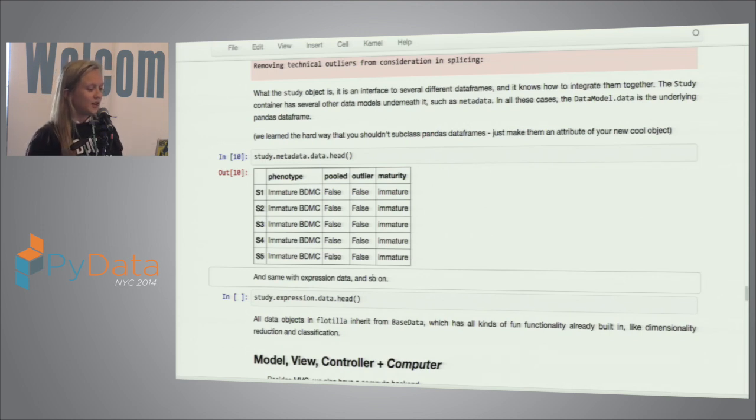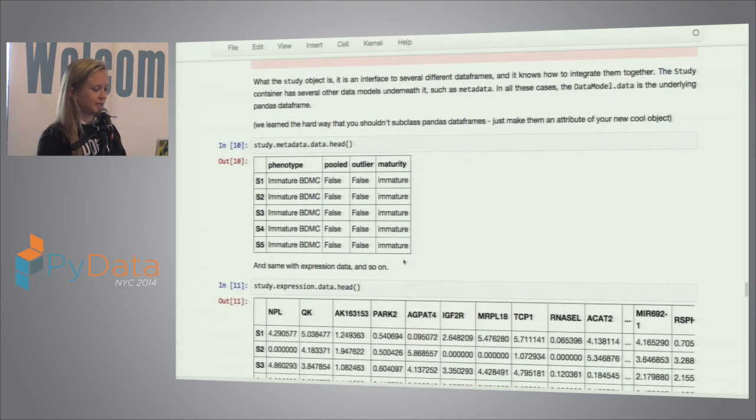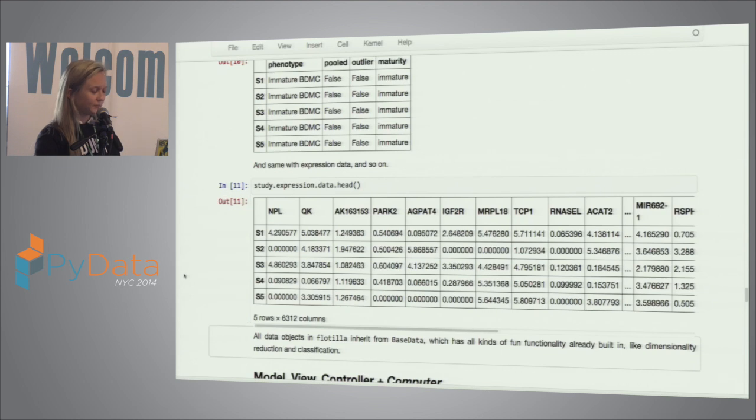So metadata, as you can imagine, says what is the phenotype of these different cells. I've already filtered them for mature and immature bone marrow-derived dendritic cells, and whether or not this sample was a pooled sample, so instead of a single cell, it's about 10,000 cells, and whether it's an outlier or not. Then the expression data: our data classes follow the scikit-learn standard, where the samples are the row names and the features are the column names, because we make heavy use of scikit-learn, so we want to stay consistent with that.